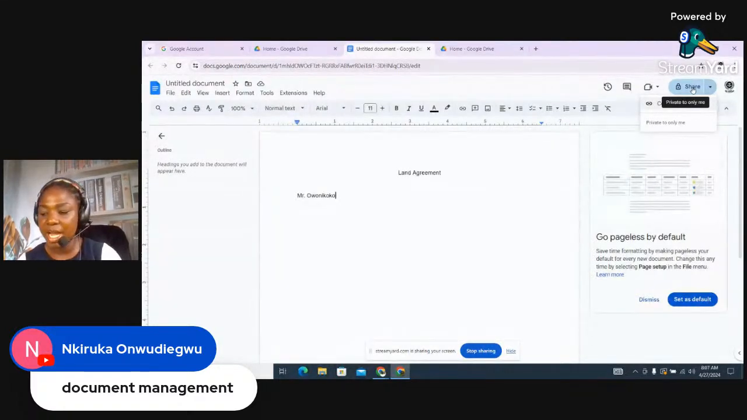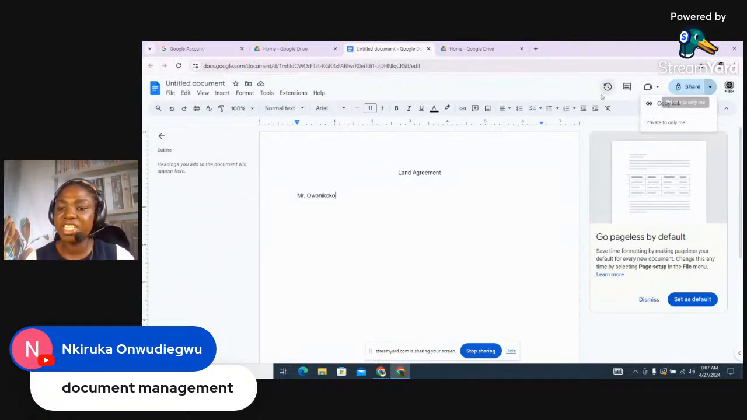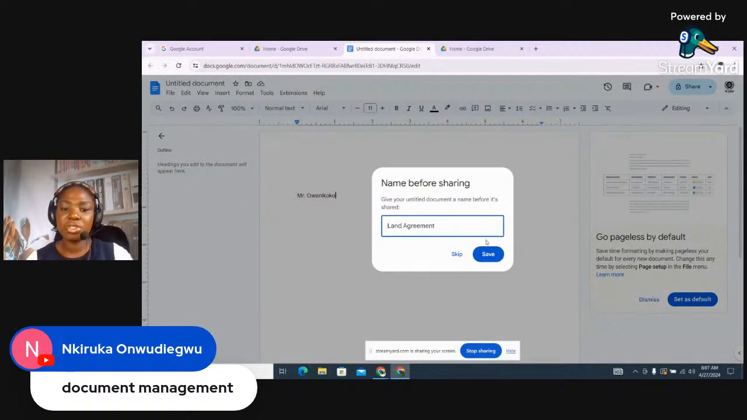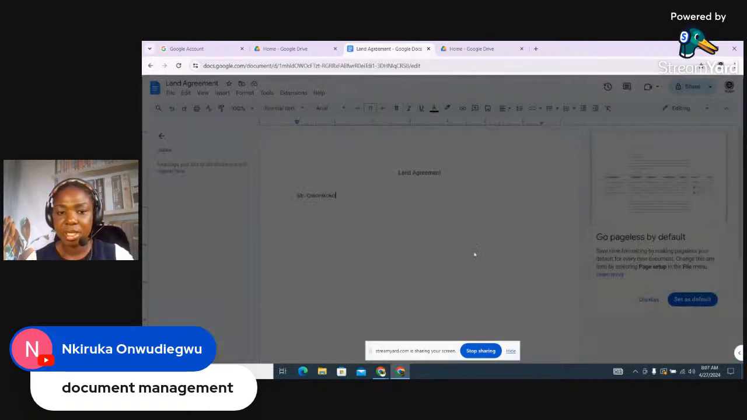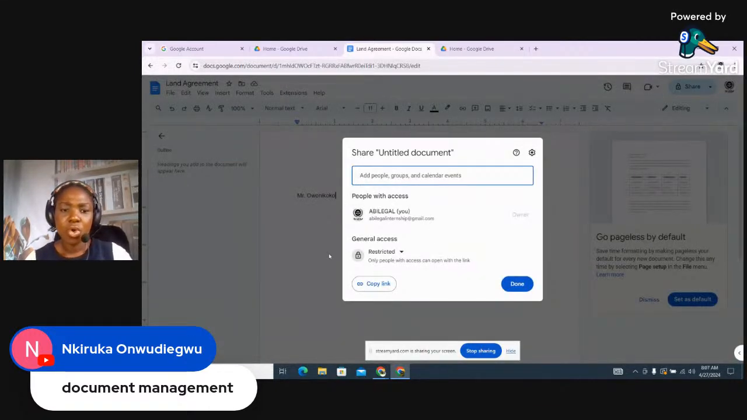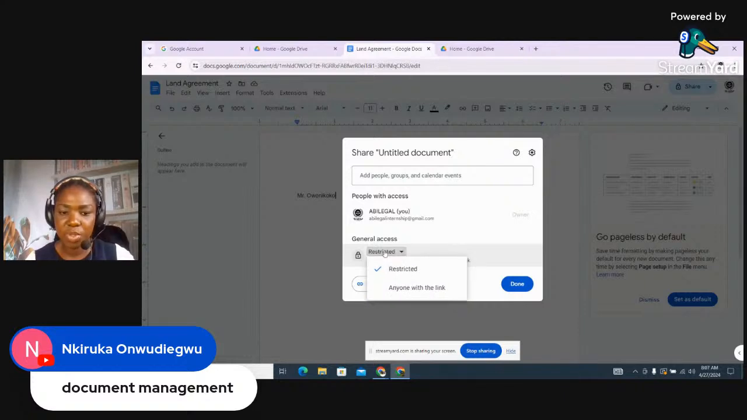See this share button up here? You can come here and click on this share button. This document presently is private, only I can see it. I'll come up here and click on this share button. Once I click, it asks me, who do you want to share this document with?